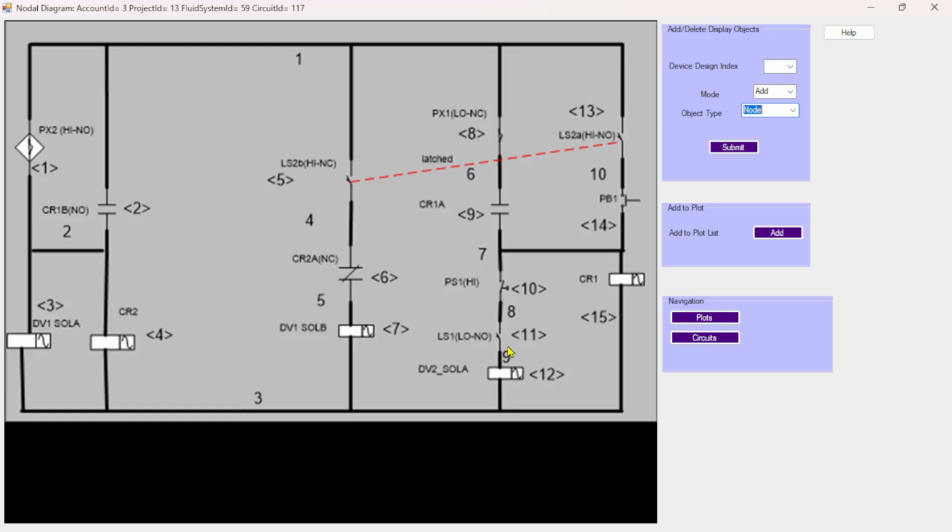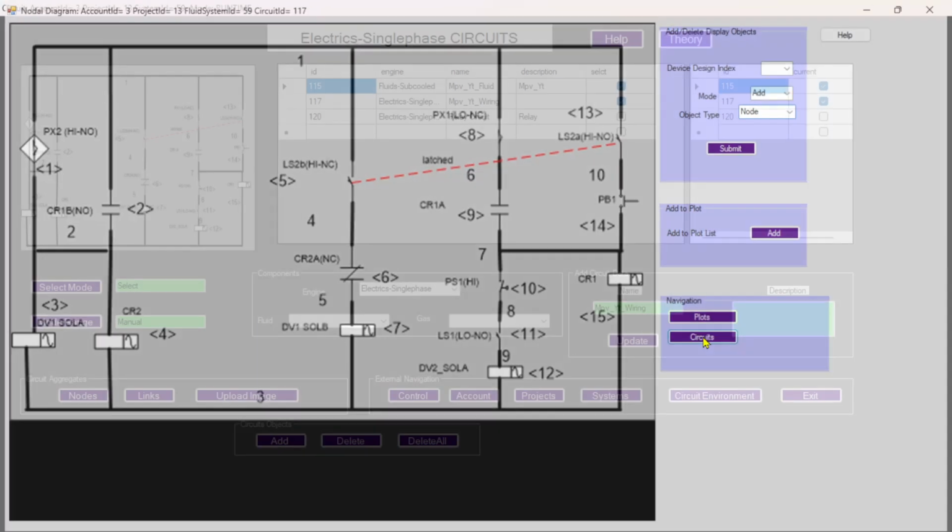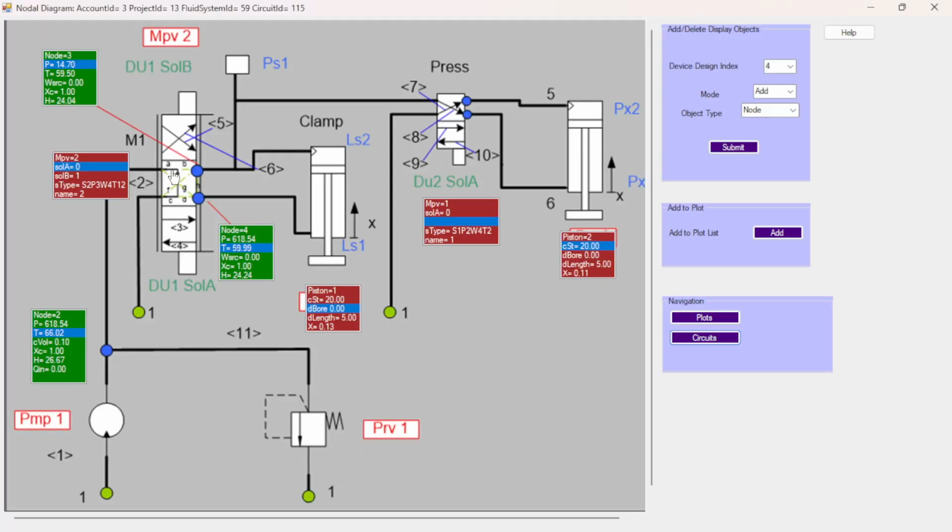There's only one solenoid. And then we have the position switches LS1 and LS2, A and B. LS2 is high, the high side, and this is normally closed whilst this is normally open. In the case of the proximity switch, this is the low side and it's normally closed, and this is the high side, normally open. Then we have the pressure switch, which comes from, if we go back to the thermohydraulic circuit, okay, so the pressure switch is here, and so it closes when the pressure exceeds 500 psi.